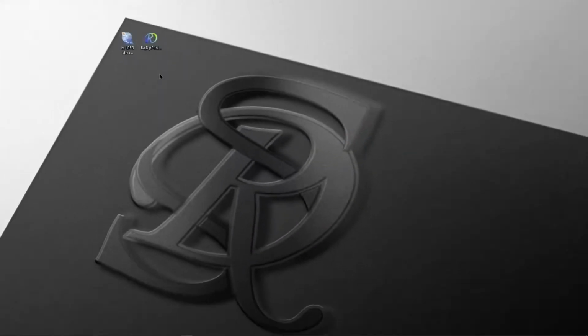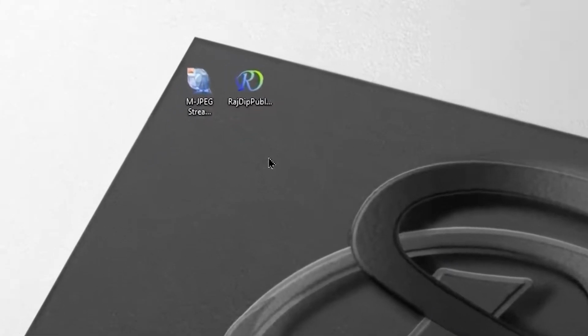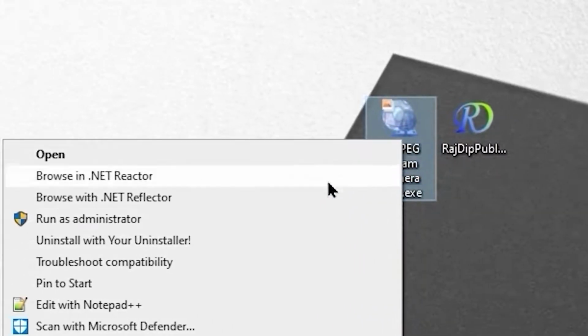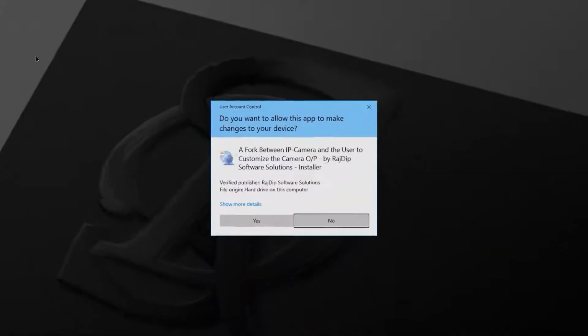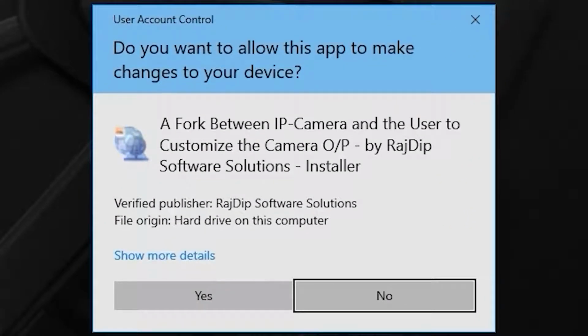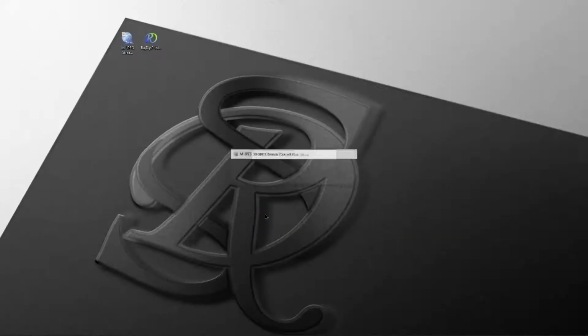That's fine. Now we are ready to install M-JPEG Stream Camera Fork. Just select the installer file, right click, and click on Run as Administrator from the drop down menu. Now please be careful. Your UAC prompt should exactly match this UAC prompt. The verified publisher should exactly match, and so should the program name. If they do match, click on Yes.